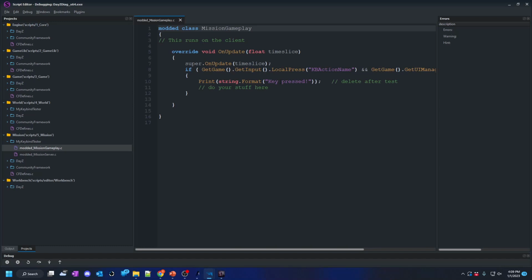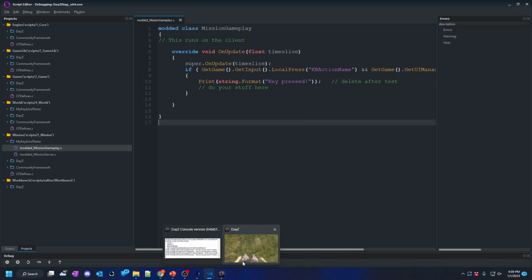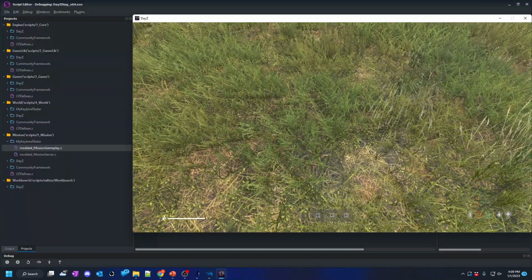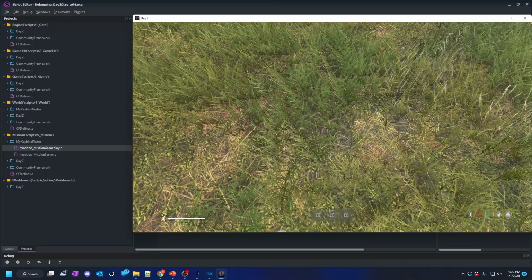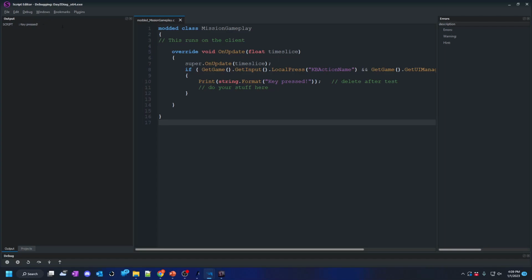And if everything worked correctly, and if everything is hooked up, we should get the key pressed message when we hit the multiply button. Let's go back into the game. We'll hit the multiply button. We need to get back into output to see if that happened. And key pressed. So it's working just fine.